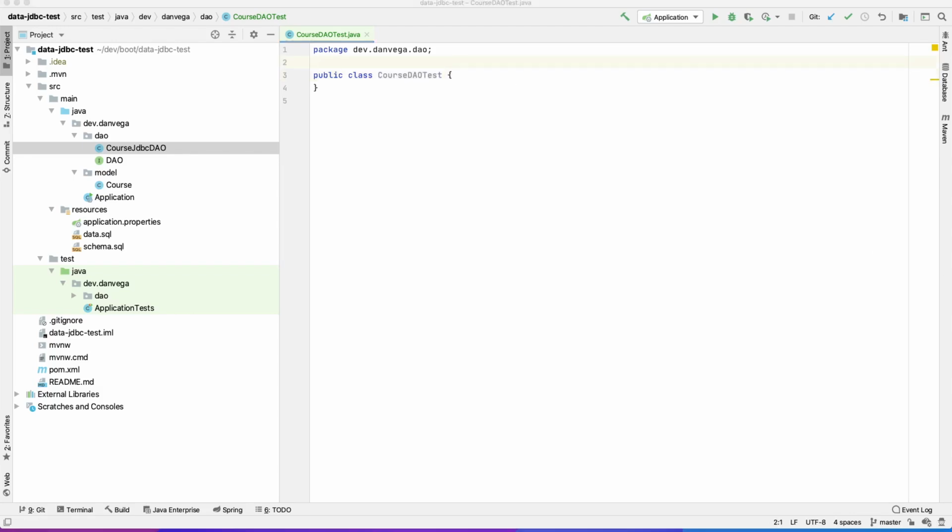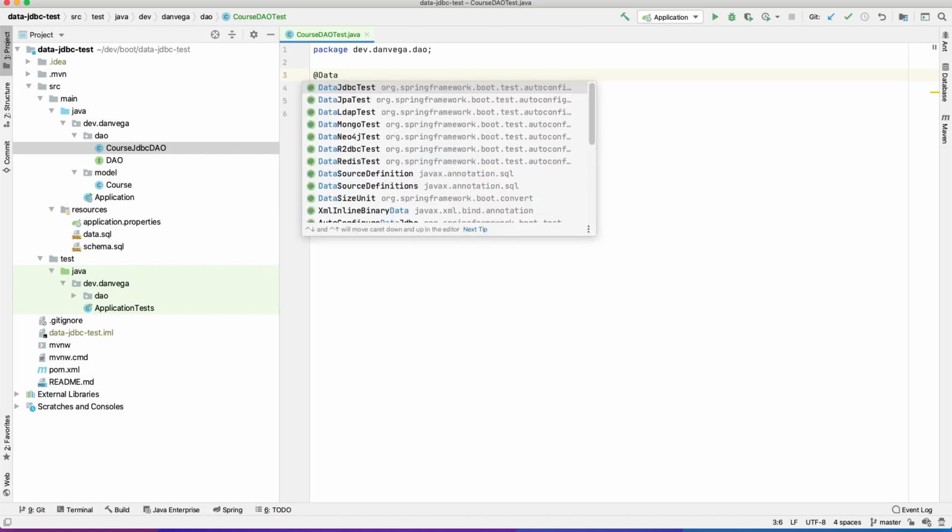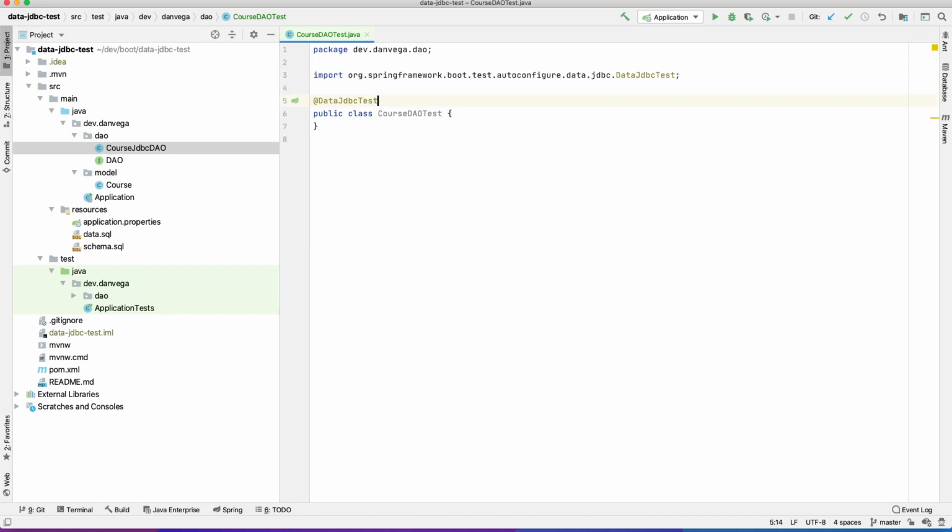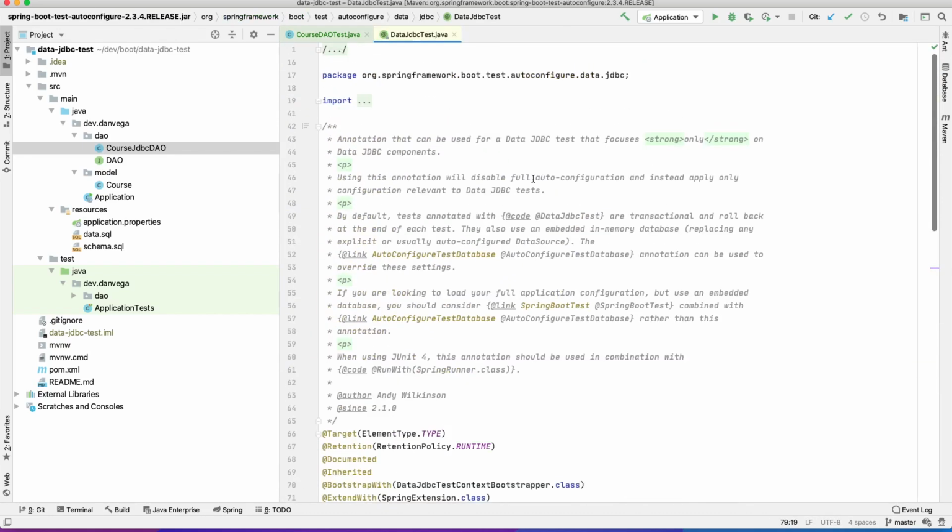So with that, sorry for the little bit of a side tangent. I just wanted to kind of cover that. So we're going to start with the annotation. The annotation that we're going to cover today is DataJdbcTest. And so what I want to do is actually hop into this source code and take a look at what this does.